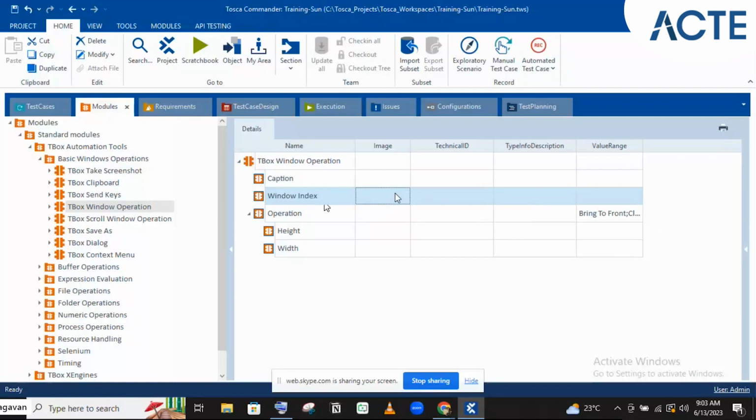So if the window that opened next is the one you want to do the operation with, you can give the window index as 2. The first opened one will be indexed with 1. So I can give the window index in the case of windows that have similar names.